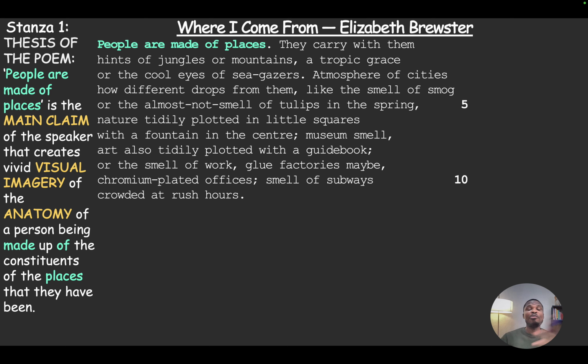And I think that the more places a person has been to, the more the constituent body parts will be broken down. But if a person has just been in one place, then the person is just going to be made up of one kind of place. That's the image that I see with this short sentence. For me, it provides vivid visual imagery.